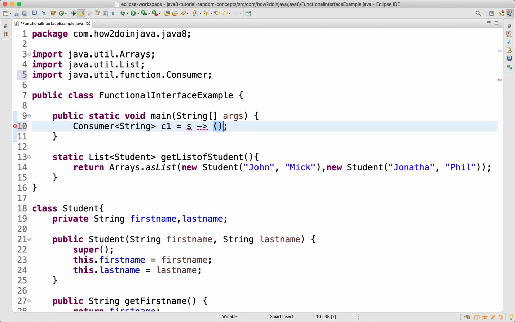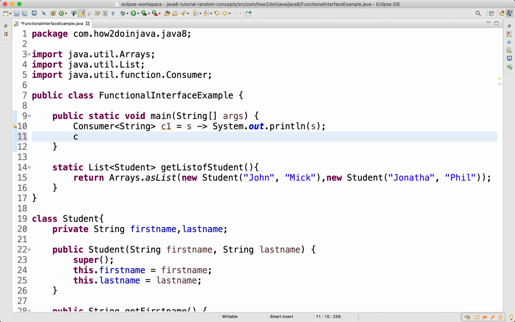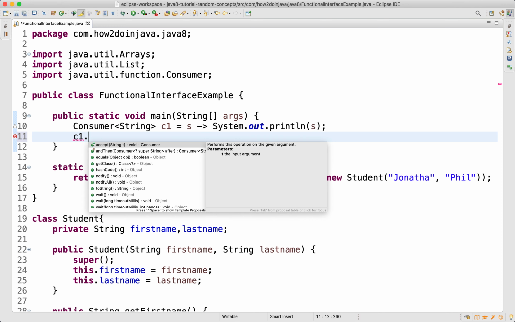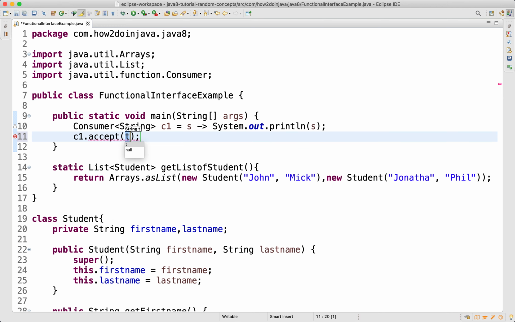What I'm going to do here is not return anything, because the accept method returns void. I'm just going to print the data. So I'll just print s, that's all. Let's save it. Now we have the consumer interface ready. I'm going to call it now. How are you going to do that? Consumer dot, the method which you're going to override is the accept method, and as the input you pass the consumer or consumer interface. Now we are ready to go.